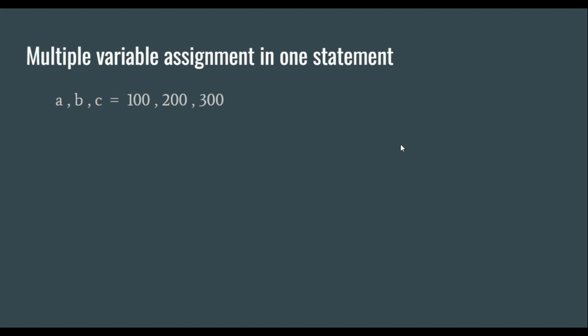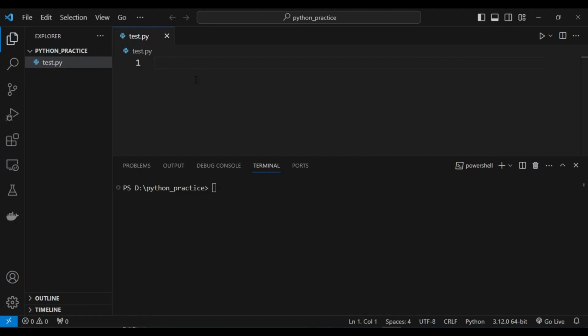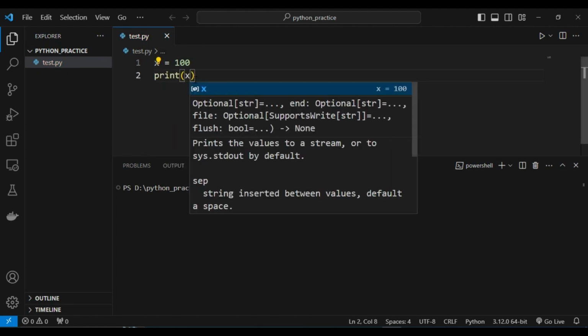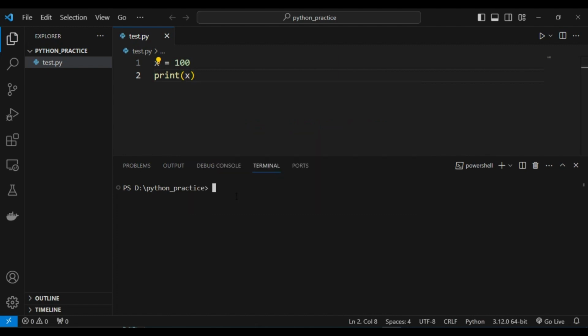The same thing we will see practically. Here we already know single variable assignment, like I am assigning 100 to this x and I can access this one variable. This we already know, right? But in Python there is a facility where you can do multiple assignment in one statement.